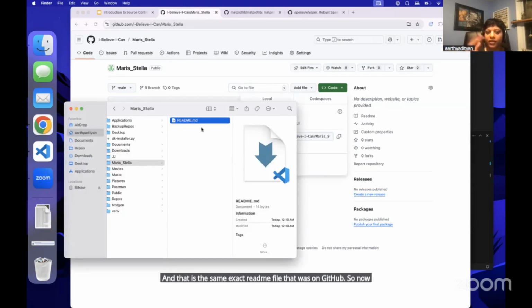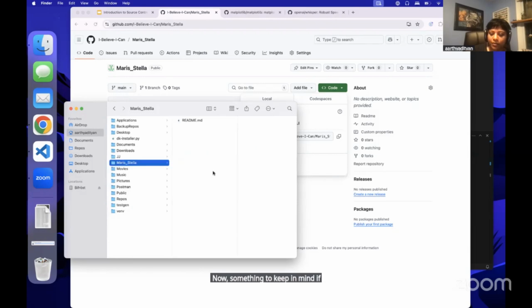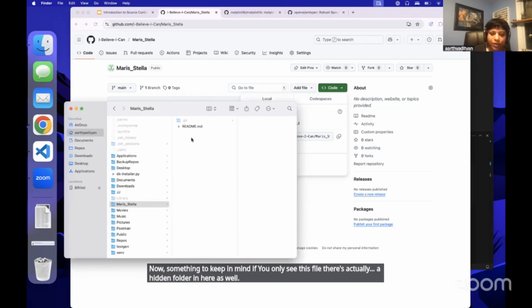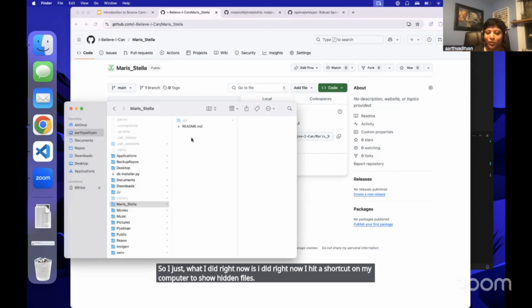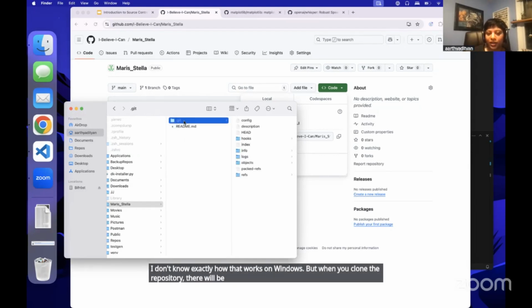Now if I list my files, I see there's a folder called Maristella. Let me show you what that folder contains. This is my local file system. In Maristella, I can see there's a readme.md, and that is the same exact readme file that was on GitHub. So now I've created a copy of everything that's in that repository.